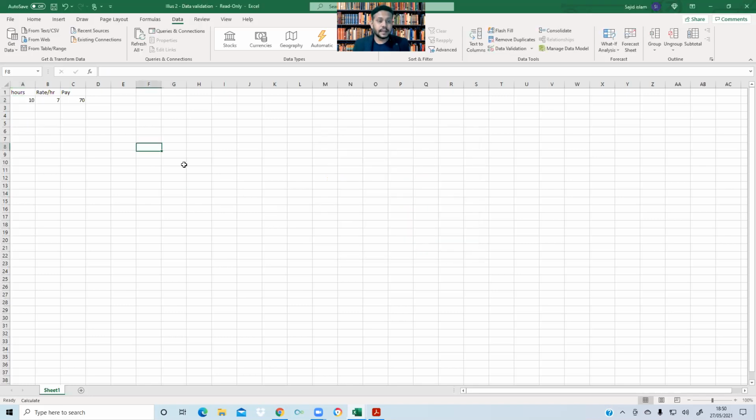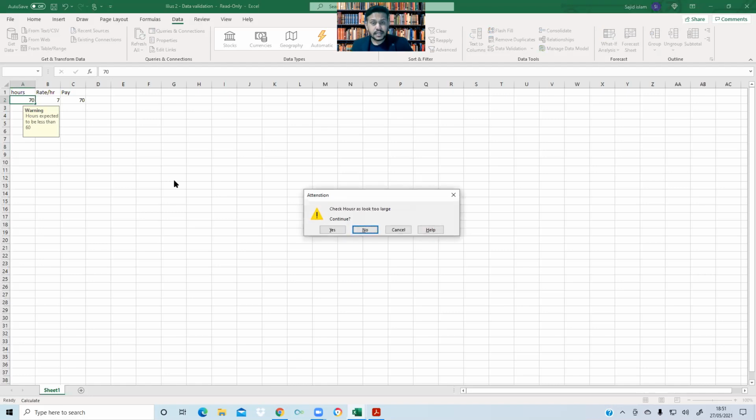Now, if I keep my cursor here on A2, it will give me the warning message. They said hours expected to be less than 60. That means if anyone is going to work on that Excel sheet, he will understand this cell will not be more than 60. Now, for example, even mistakenly, if he wants to change it to 70, and if I press enter, as soon as I press enter, this warning comes up. It says check hours, look too large.